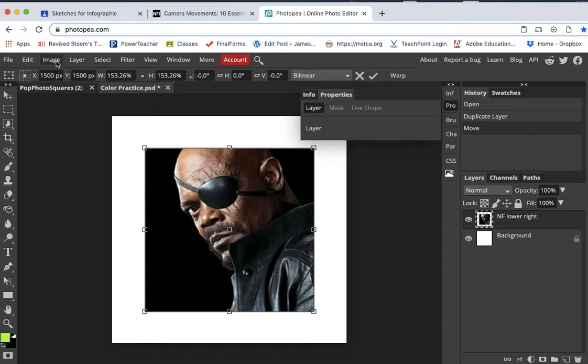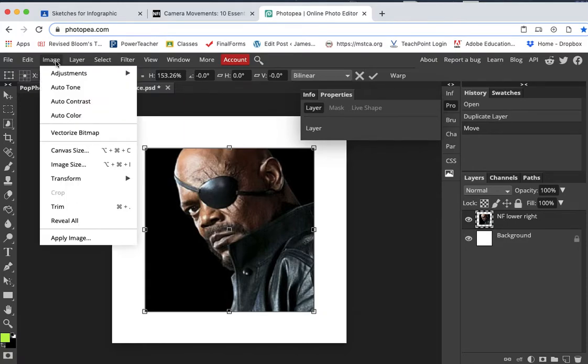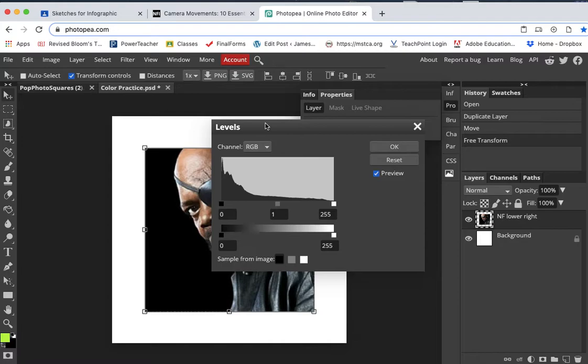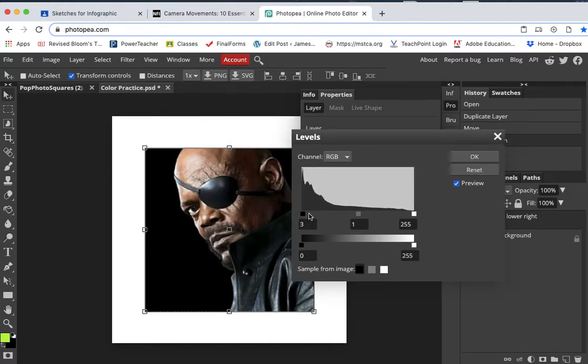So image adjustments: if you go up to the menu bar at the top, Image, Adjustments, the ones that I was showing in class were desaturate, posterize, invert, hue saturation, levels. I'm going to start up here at the top with levels. With levels, you're looking at what's called a histogram, and if you push the black square in, it's going to darken your blacks, and if you push the white square in, it's going to lighten your whites.